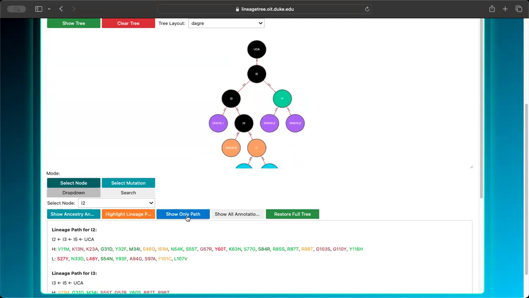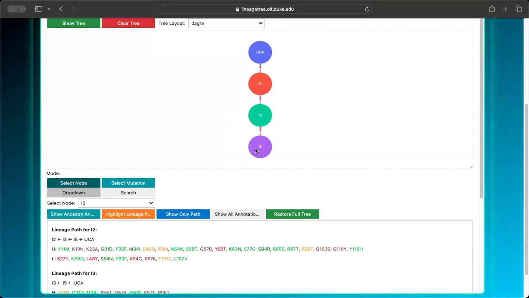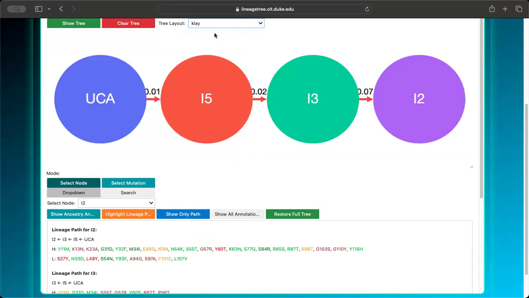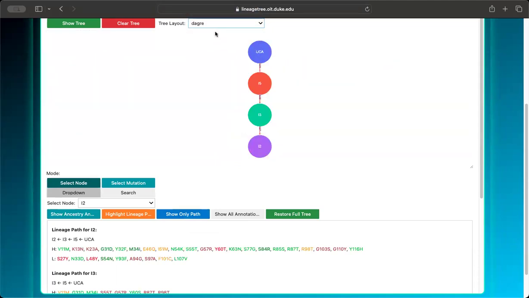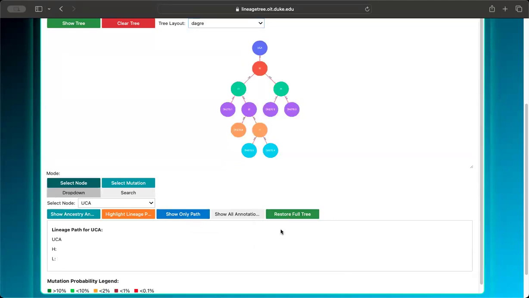And there's also an option to show only the pathway of the node you selected. It's going to show me the tree, the pathway to get to I2 again, and you can switch between different tree layouts. If you want to get back to the original form, you just press restore full tree, and it will generate back to the original form.